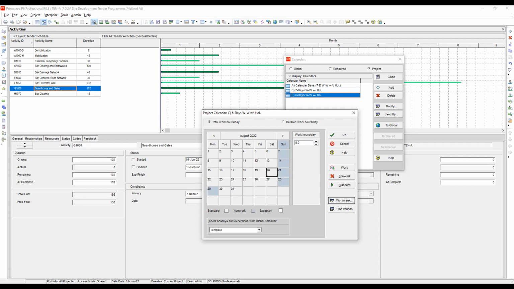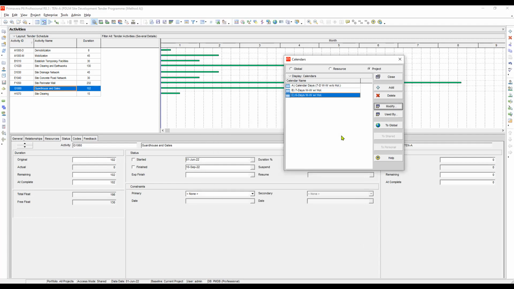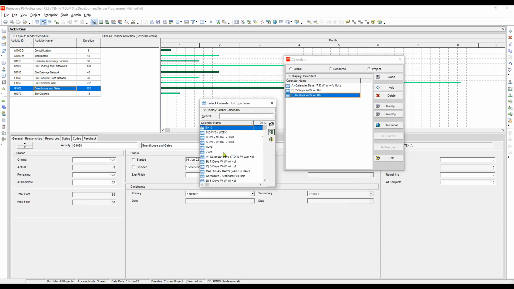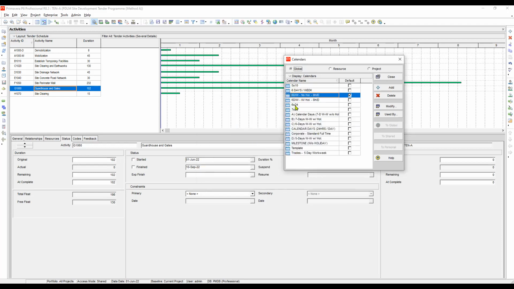Holidays for this calendar are not really a worry anymore, because we have already the holidays set in here. Look, we have already the holidays. Okay, so we're done. So let's close, and then we will add one more project calendar, D. We will be doing the same procedure as in calendar C. So let's add, look for template, double click, and then rename it.